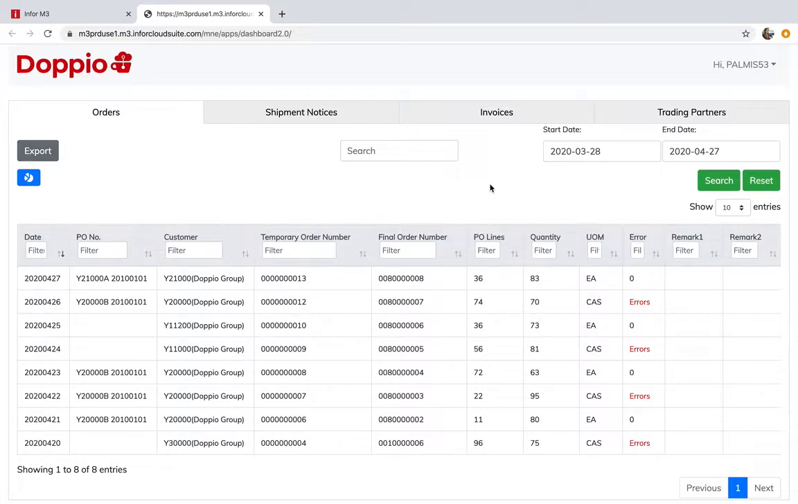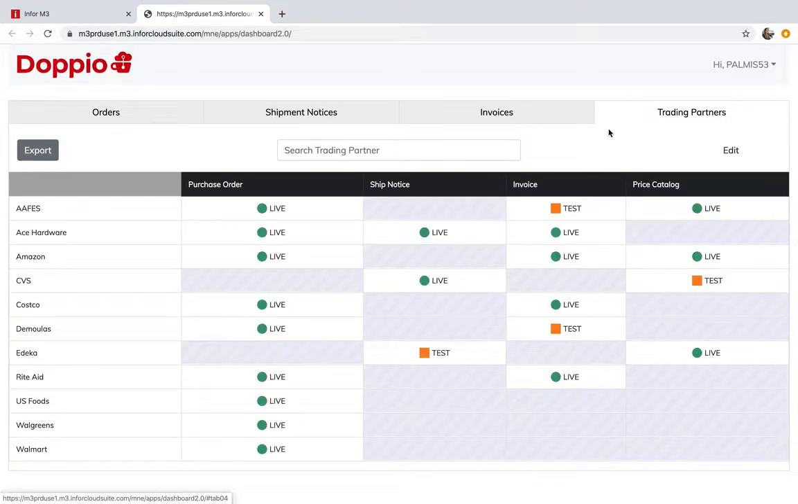Moving on to the next tab, let's now have a look at the trading partners. As you can see, we can search and filter trading partners using the search tab. The live status tells us which are the trading partners that we are currently dealing with, and the test status tells us which are the trading partners who are still in development.